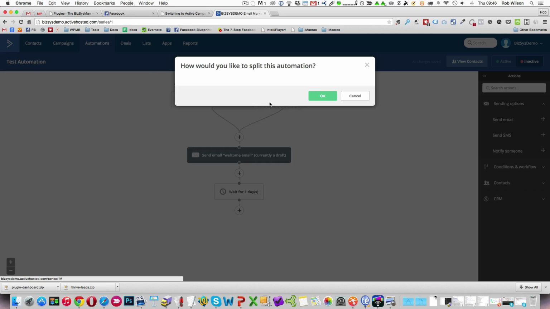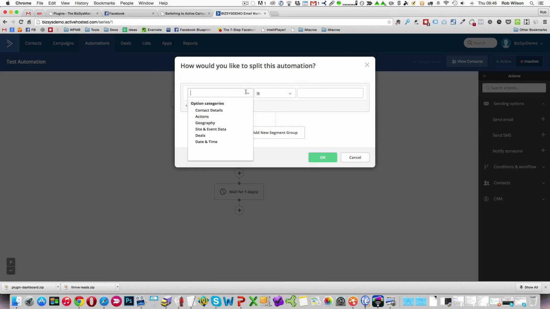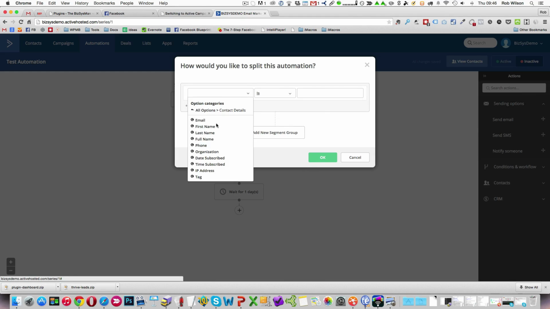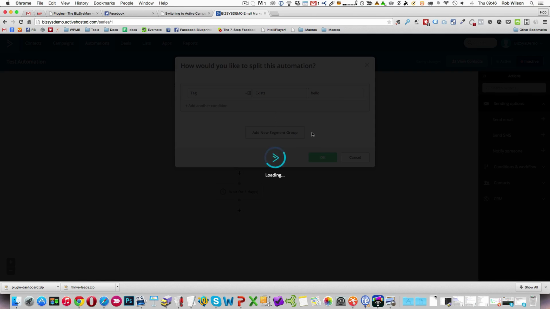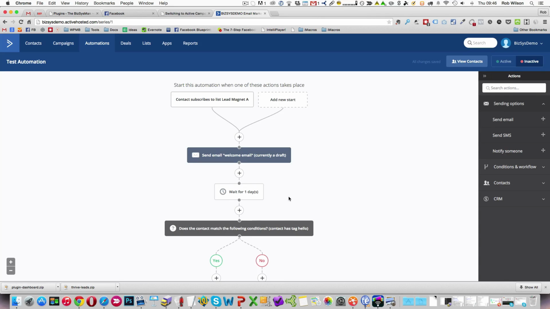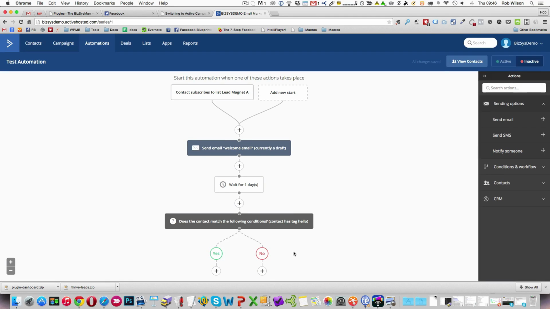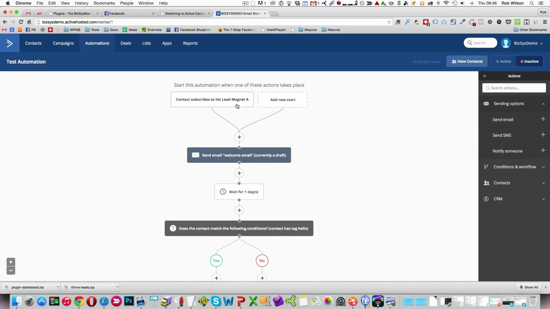We can put conditions in. And then you can build yes/no things. So there's lots that you can do. That's the real basics of setting up an automation. So now we're going to go into more detail on the different starting points and how you use them.